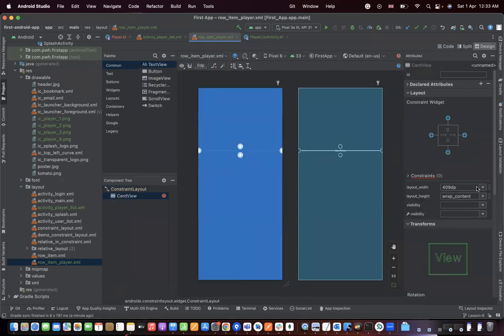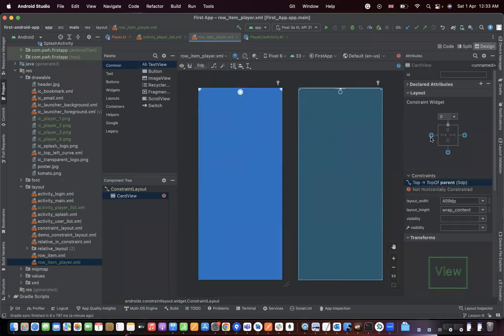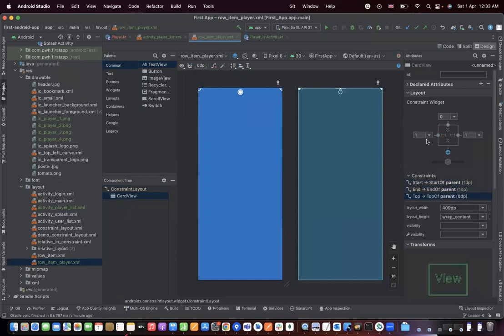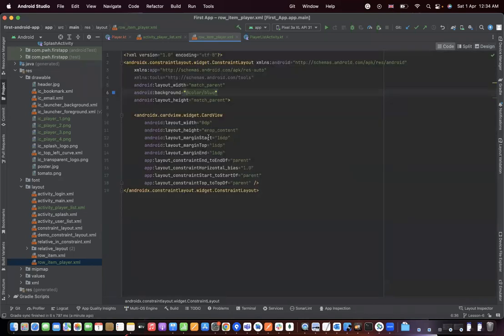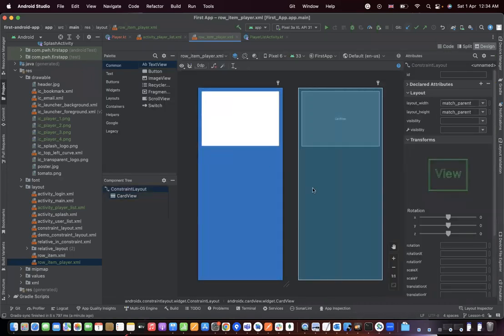For now I'm just adding it to the top, side, zero, zero, and with match parent, maybe 16, 20, 16 from this side, 16 from this side. And give a little bit of height, maybe for now 200 dp just for testing. Yes, this is a card view.